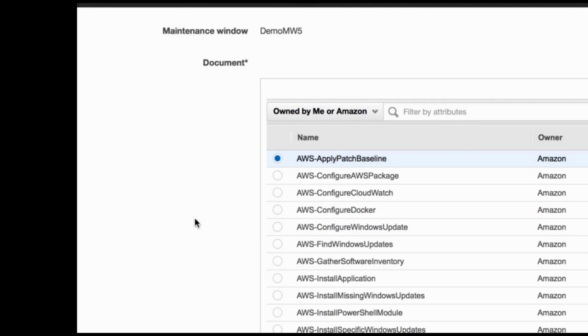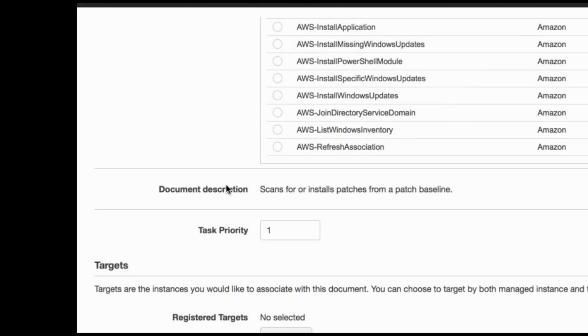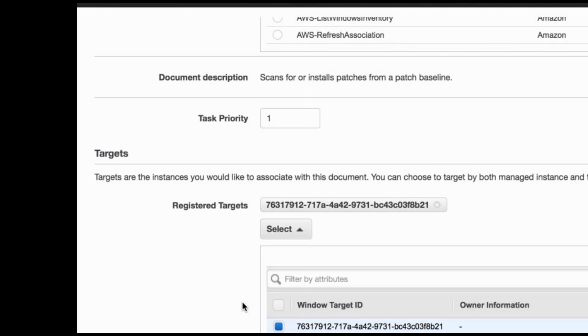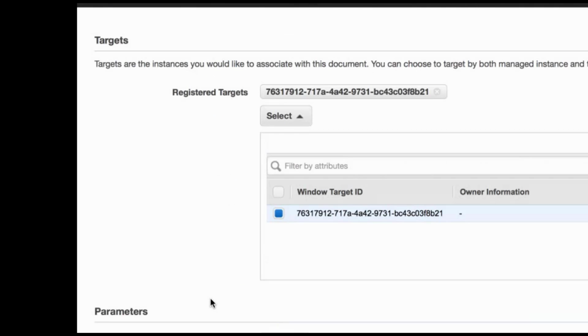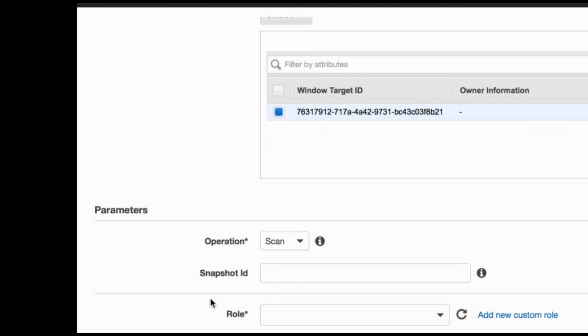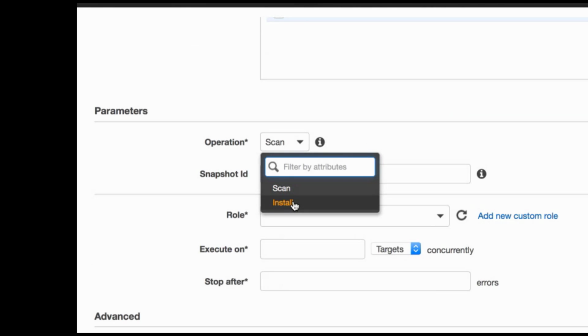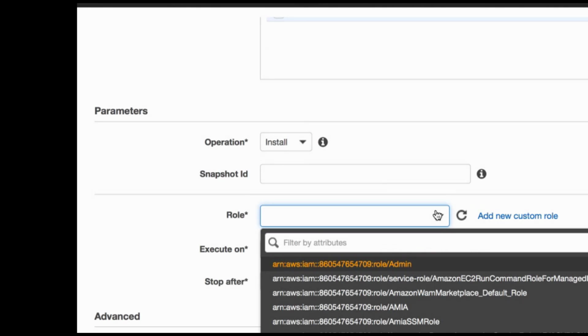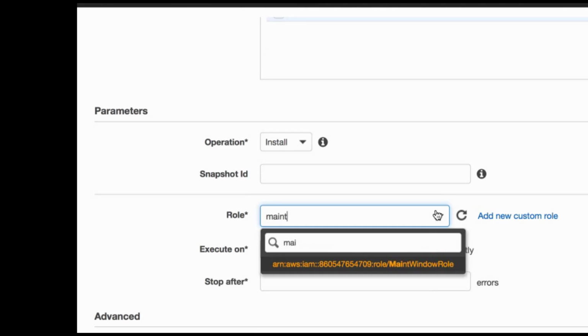By registering a task, remember we said that we can really execute any run command. But in this case, we're going to execute a run command that's going to use AWS apply patch baseline, okay? So we're going to stick with it. It happens to be the very first item on the list, and that's a great default for us here. And we can select task priority, and then here's the registered targets that I created earlier, okay? So my targets are already selected. And then I can choose to either scan or install patches.